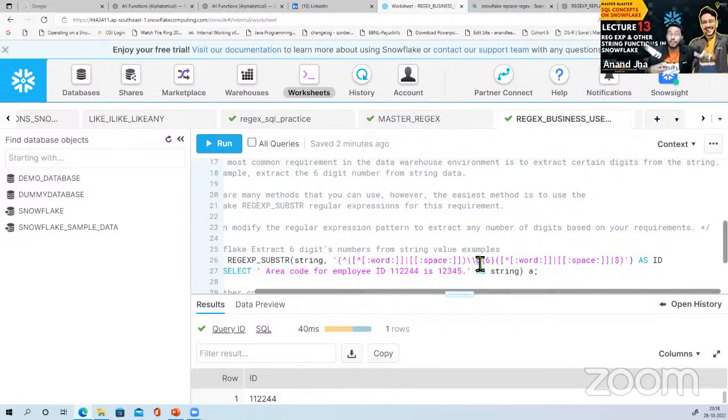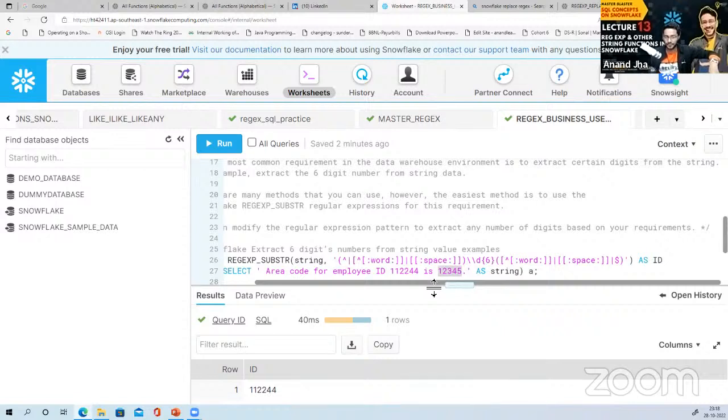I want you to tell me, maybe this is not the optimized code. I don't think so. This is the optimized code. This is quite confusing. I need to extract 112244. How will you extract it? Why not this one? How will you come to know that it is extracting 112244 and not 12345?